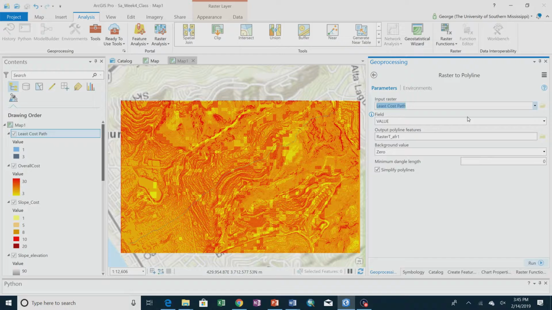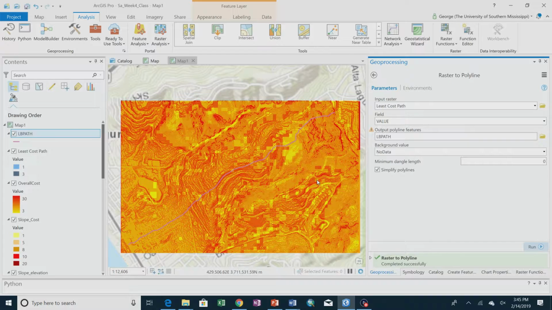And then choose this one. And the background value is no data. I'm going to call this LB path. It wasn't saved out to disk. Well, mine let me do it. Okay, so it's working on that computer. I'm not sure why yours didn't work.